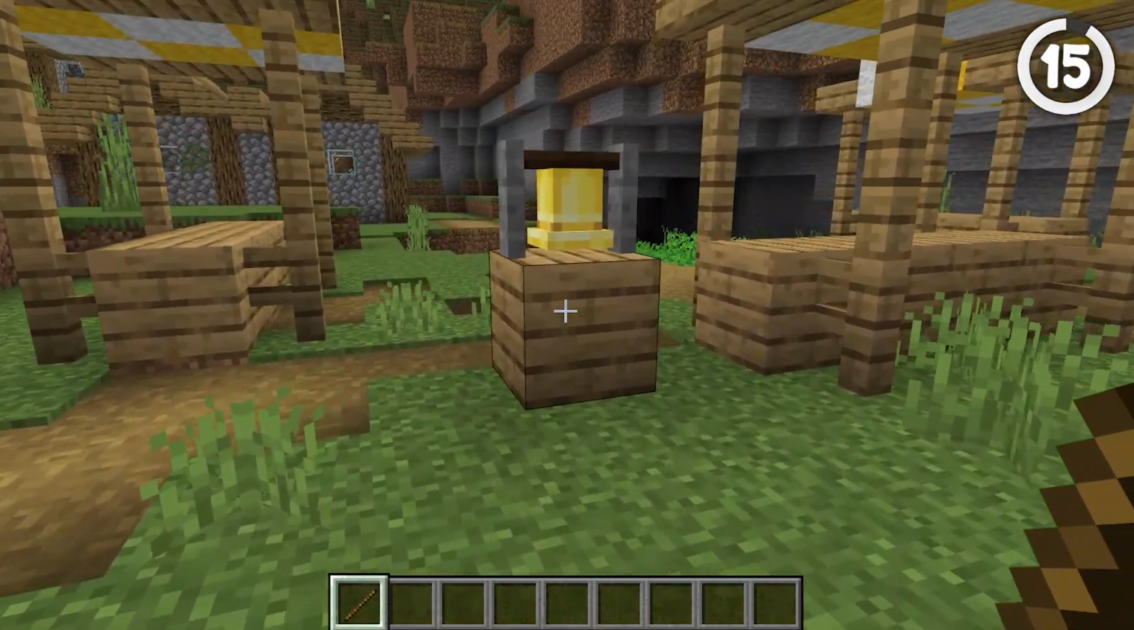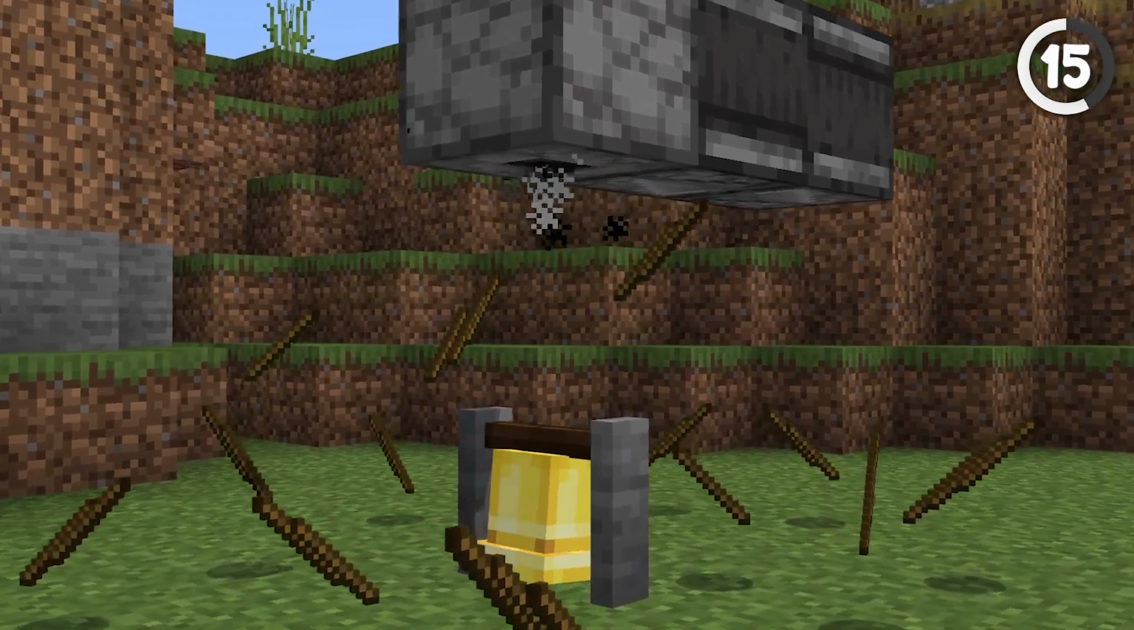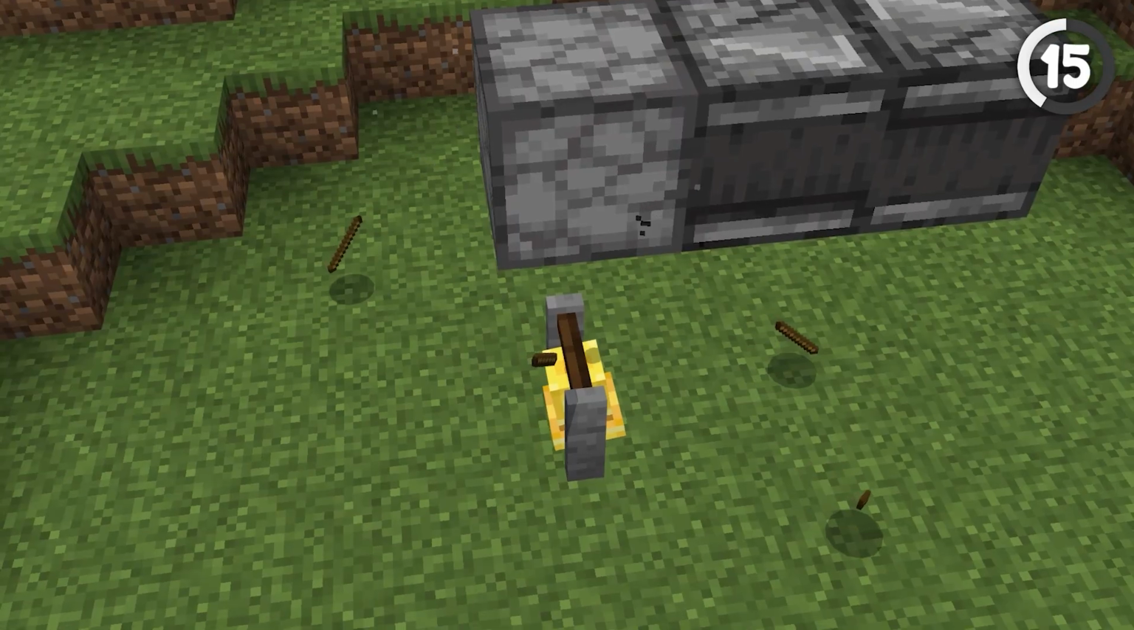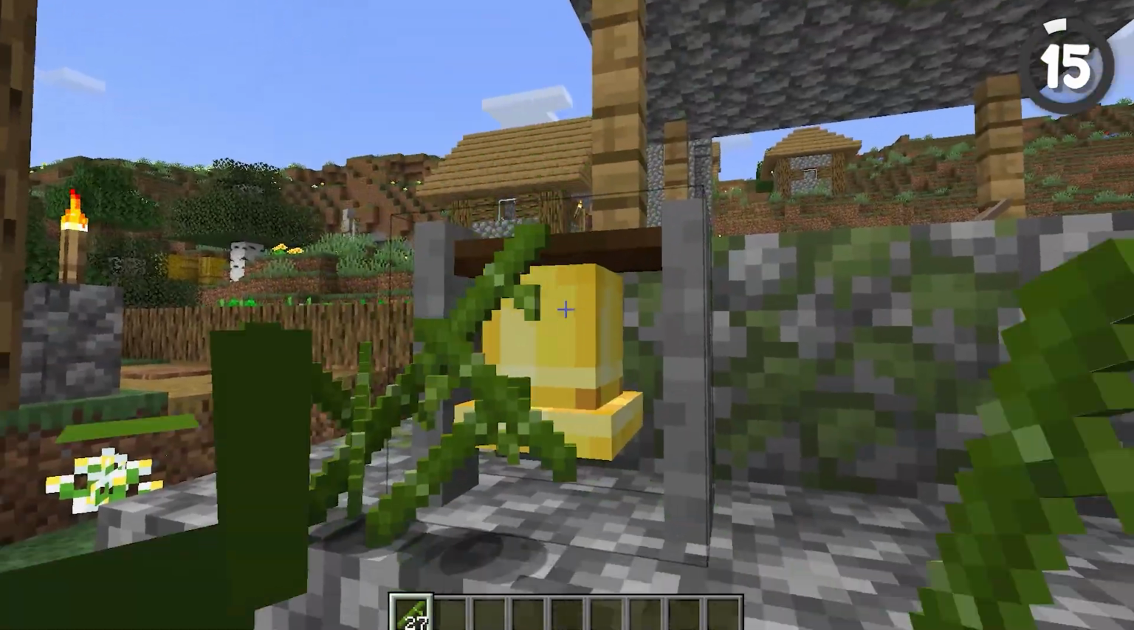In Bedrock Edition, you can ring a bell just by dropping an item on it. This allows for creative redstone or prank setups where you don't even have to interact directly with the bell. In Java, you'll have to manually ring it with a click.